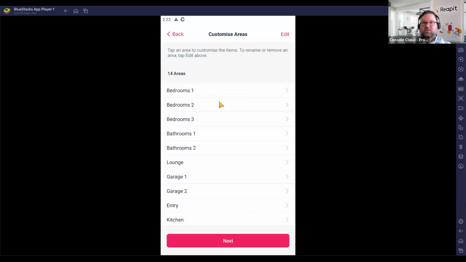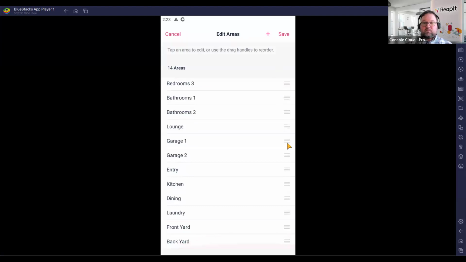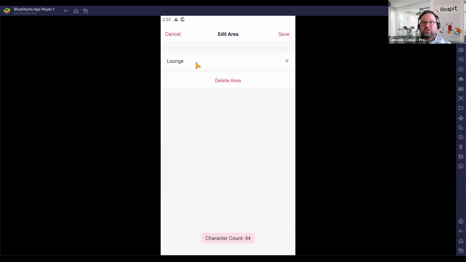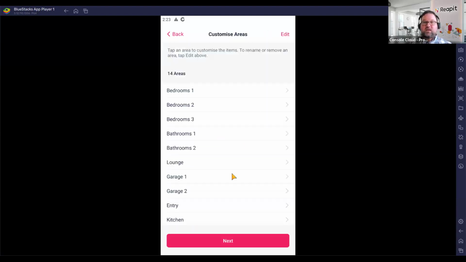If you wanted to rearrange the order of these into an order that you preferred, you can do so by clicking edit and using the icon over here to drag and drop, but you can also click into each area, change the name of it, delete areas, and start to customize that a little bit further. But like I said, at this point, we don't want to do too much as we're setting up the template, not the individual property settings here.